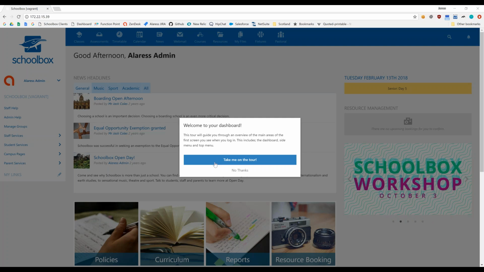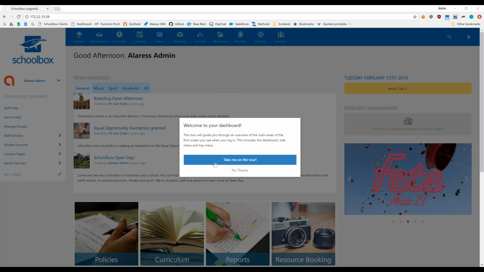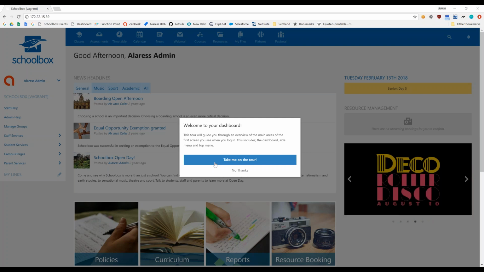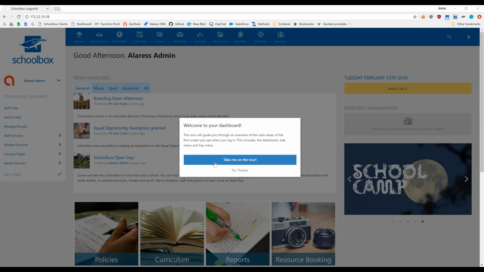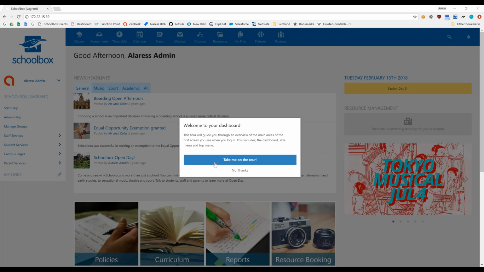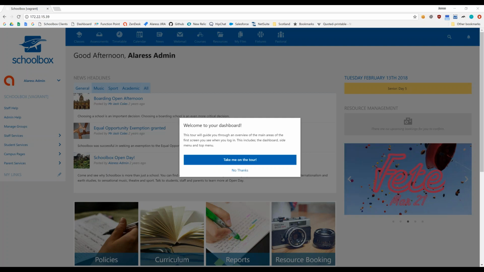So when you first log in, this tour is designed to show to all staff on their first login to the system. I should note that this will not show for all of your existing staff, because we've designed it so that it only shows to new users. So people who haven't logged into the system before are going to see this, but everyone else won't see this. So don't be surprised if you don't see this yourself. It's perfectly expected that this will only show to new users in your system.